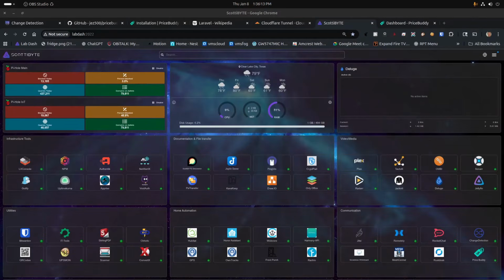Here we are at my Labdash dashboard, and in April of 2025, I presented a video on this highly customizable self-hosted dashboard. And previously, I had used Heimdall for several years, but I ended up moving over to Labdash because of all the features it has.